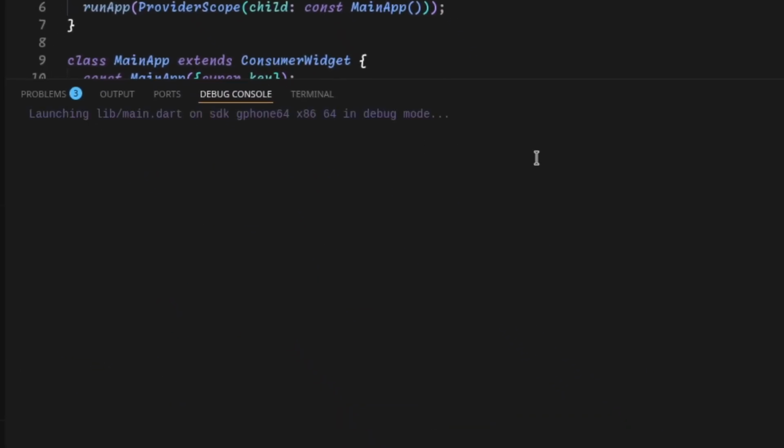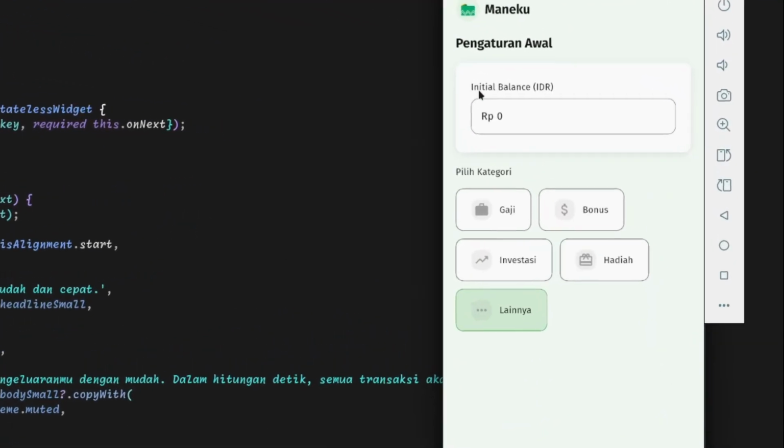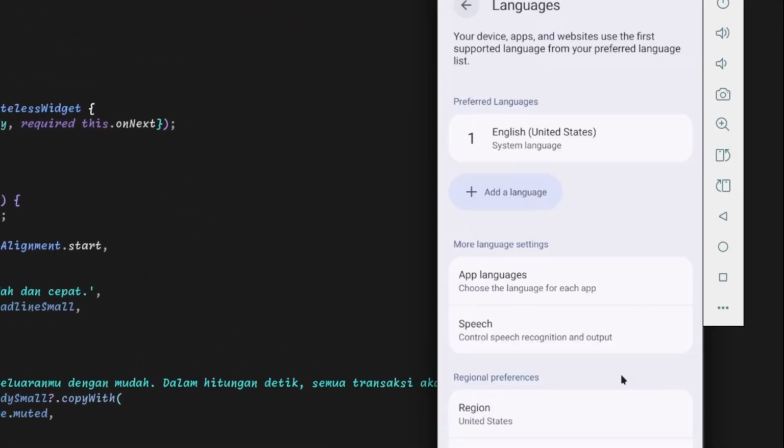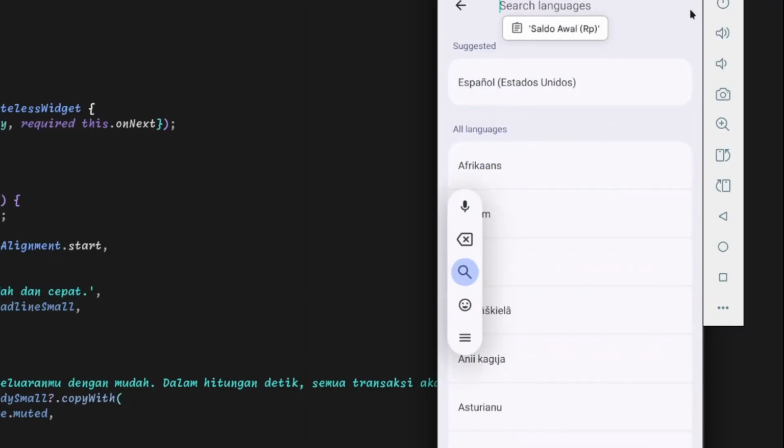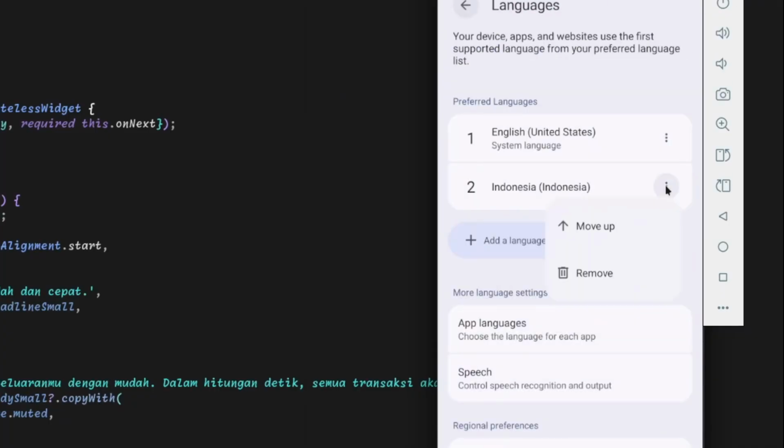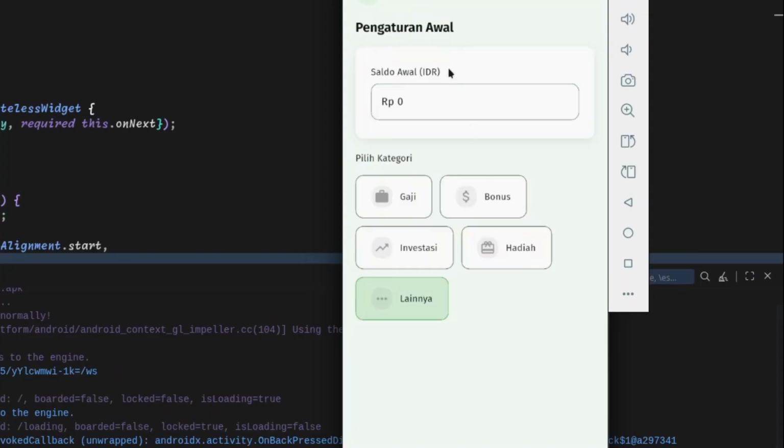Let's give it a go. And yes, we got the initial balance because the phone was set to English before, while the rest remains Indonesian. But to be safe, let's check the Indonesian version as well. And voila, it is displaying saldo awal perfectly.